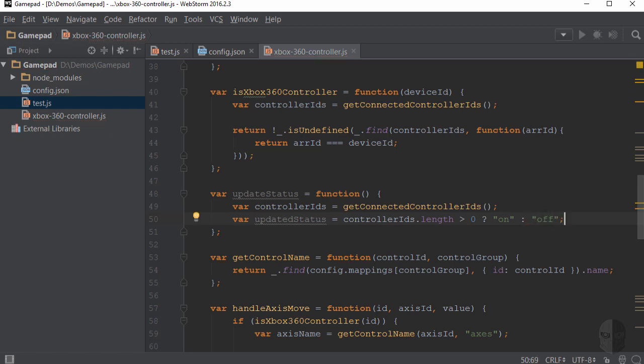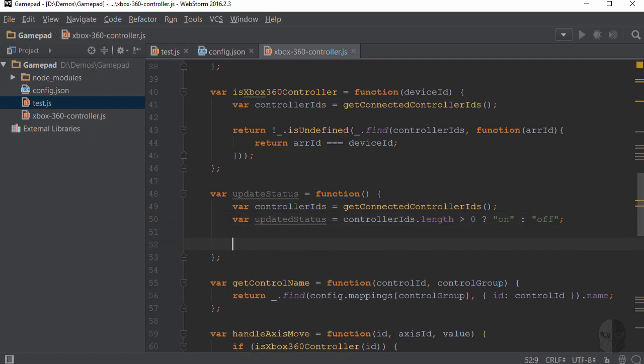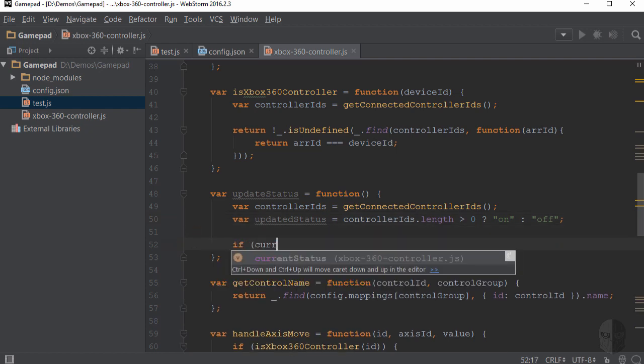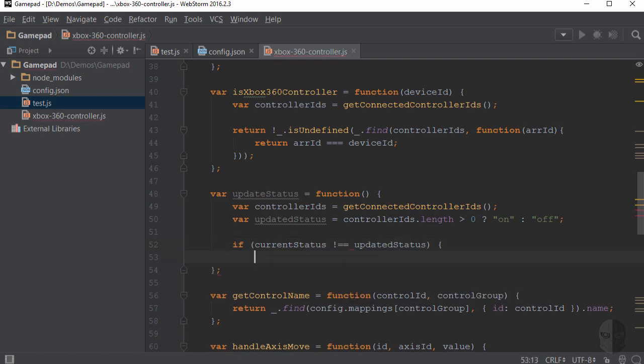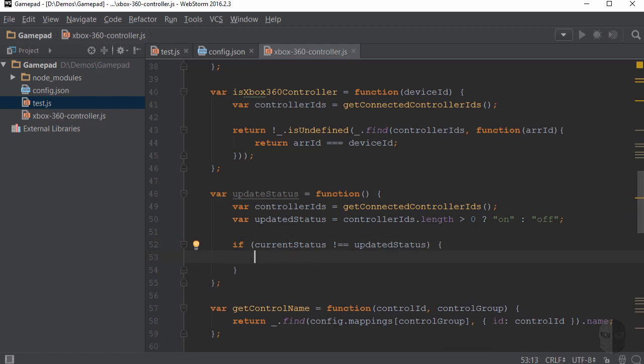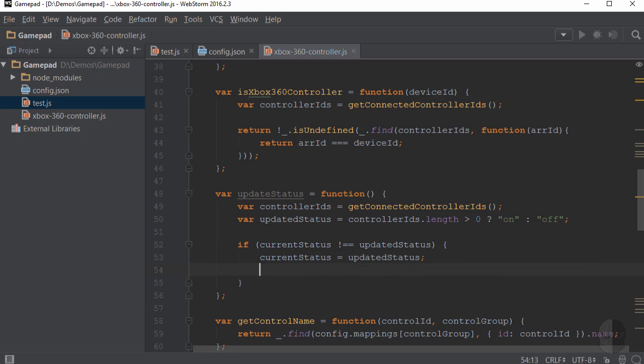Now, in order to only fire events when the status is changed from off to on, and vice versa, I will compare the value of the local updated status variable to the value of the current status variable I defined a bit ago. If the values are different, then I will update the value of the current status variable to that of the updated status, and then fire an event corresponding to the new status.